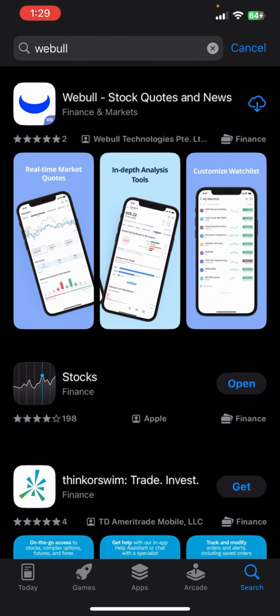Now, right after that, you'll be able to see an app at the top, distinguishable by its logo on the screen. It's developed by Webull Technology Pte Limited, and don't forget, you'll find the download option on the right side. Just click on it and your download will begin automatically.